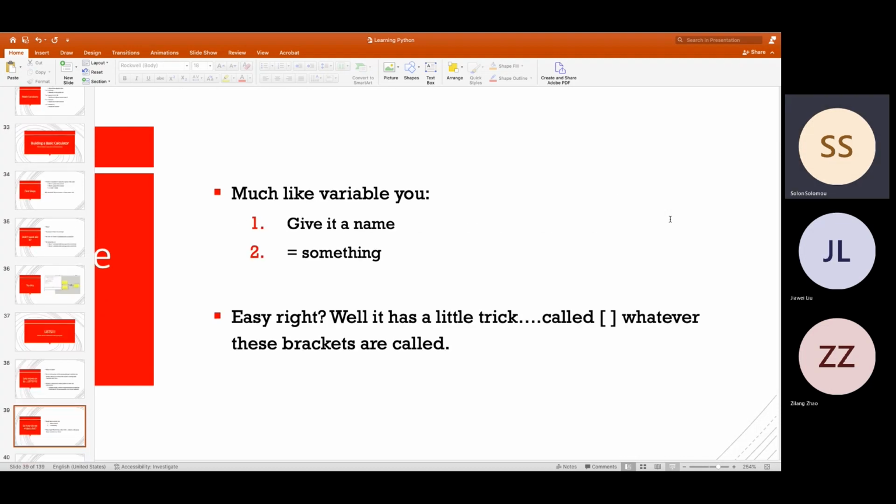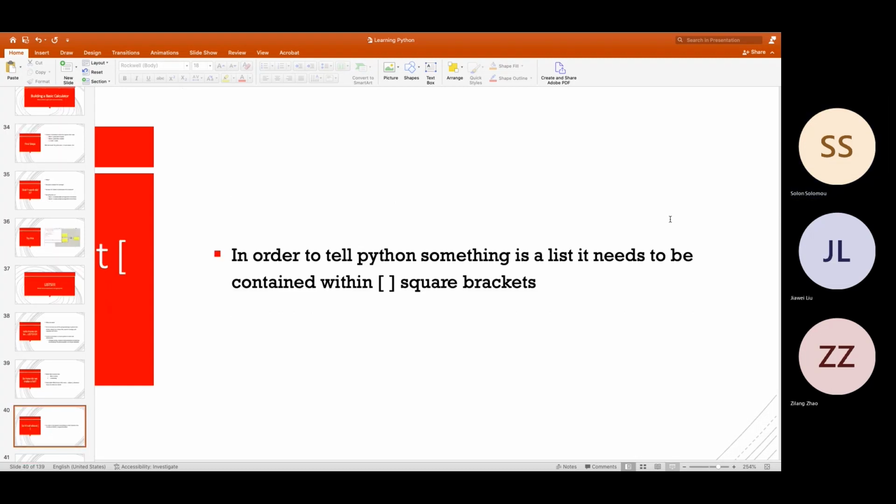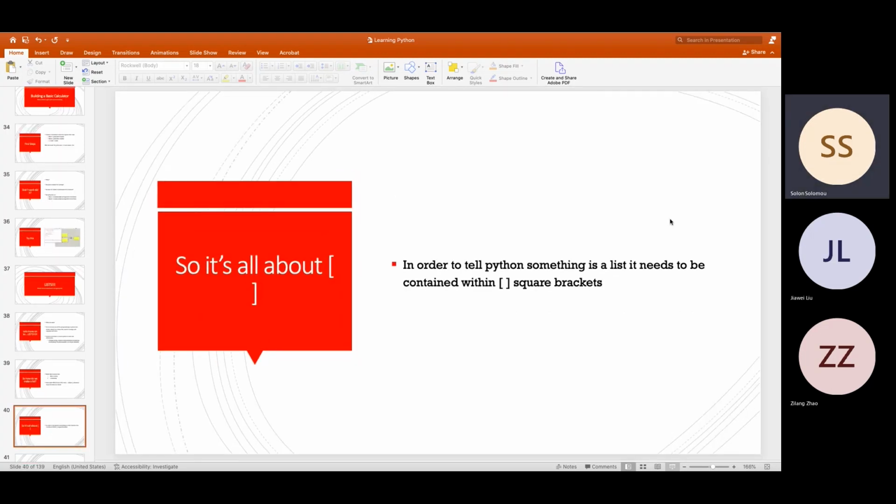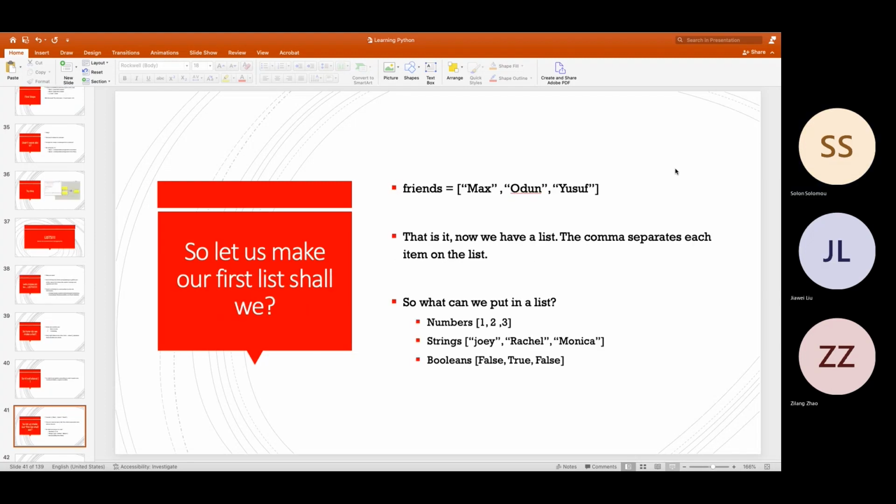All right, so much like a variable, you have to do two things. You have to give it a name, and you have to make it equal to something, right? It's easy, but it has a little trick. Whatever you make into a list has to have square brackets. Square brackets indicate that that value is a list. So in order to tell Python something is a list, it needs to be contained within square brackets. Let's make our first list.